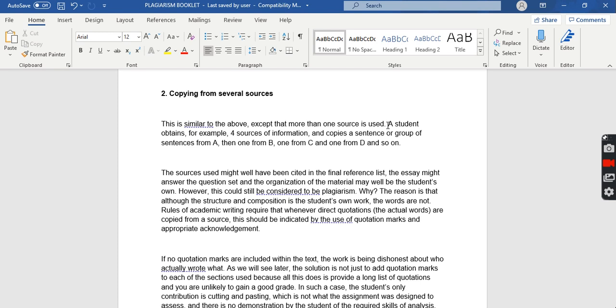You have used the internet, you have taken some material from a website, some material from an article, some sentences from, say, a textbook. So you have used multiple sources. A student obtains, for example, 4 sources of information and copies a sentence or group of sentences from A, then one from B, one from C, and one from D, and so on. So you have got so many different sources.